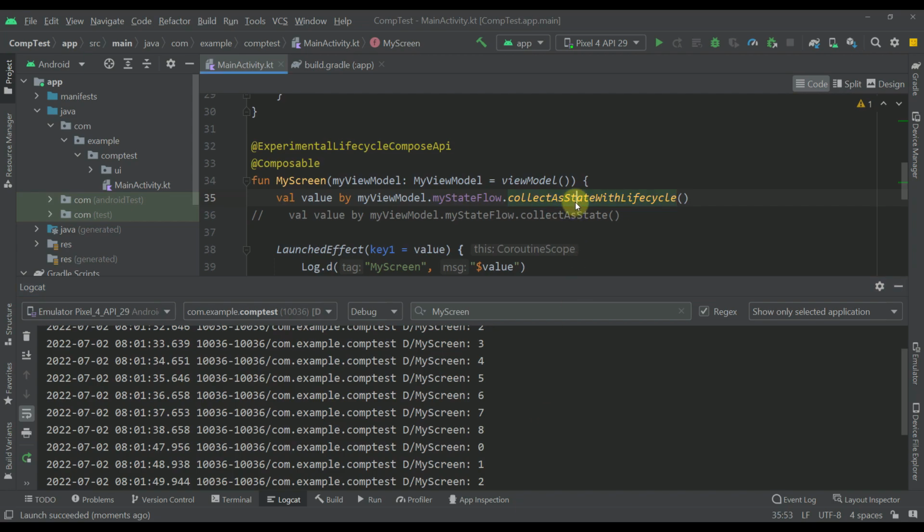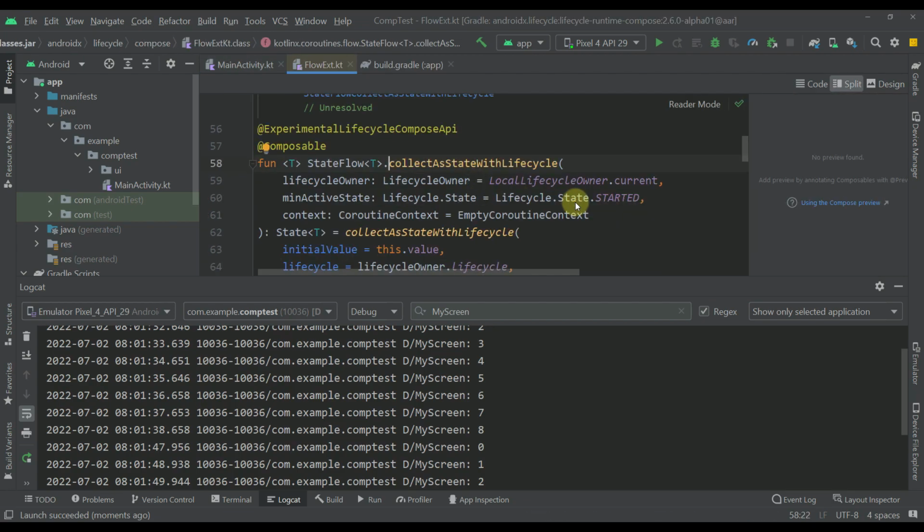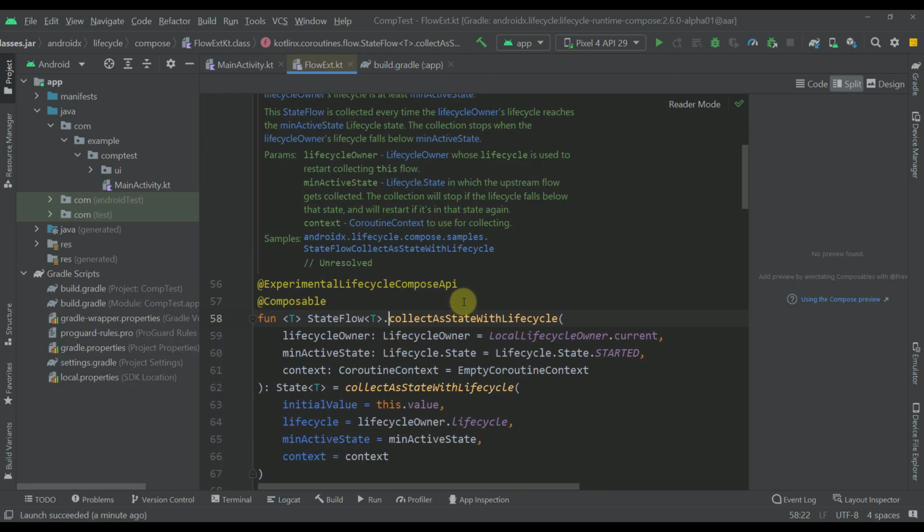So this function will basically allow us to observe a variable and collect all those values in a lifecycle-aware manner. So this composable function will basically collect a state flow every time the lifecycle owner's lifecycle reaches the minimum active state of a lifecycle state. And it will immediately stop when our lifecycle owner falls below this minimum active state.